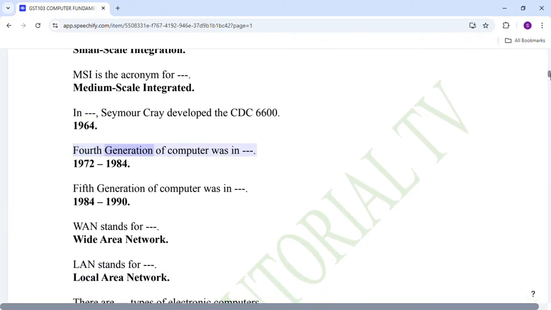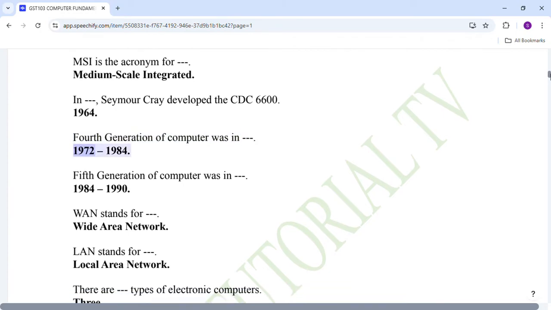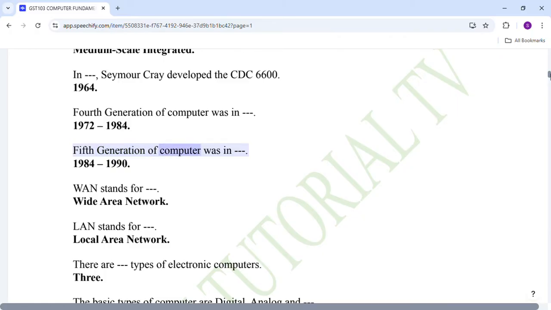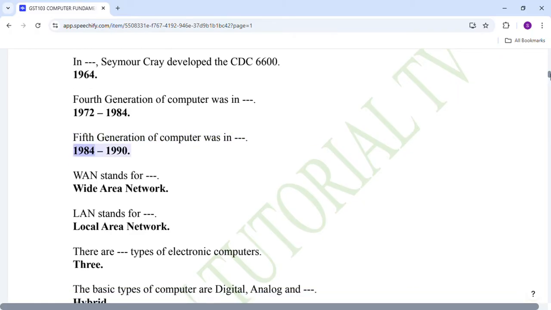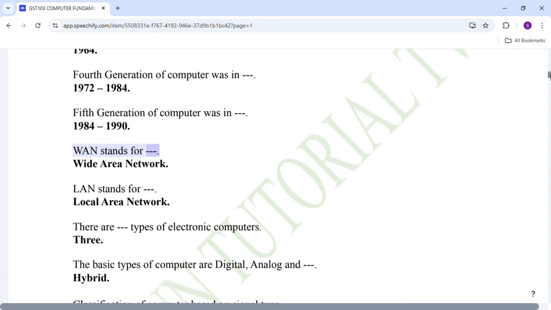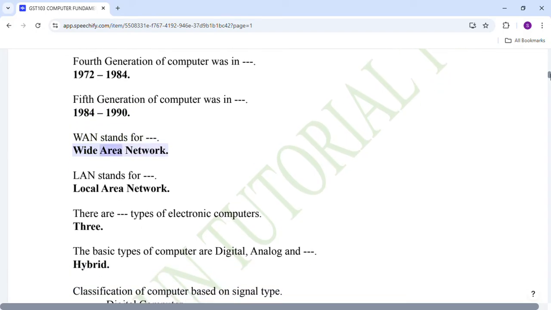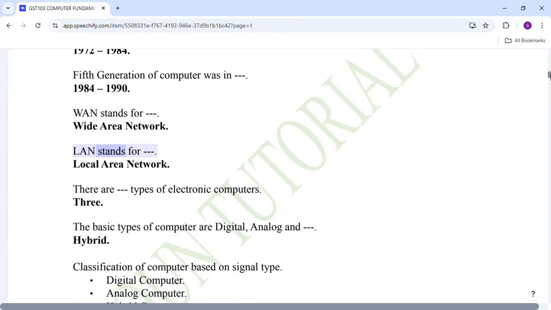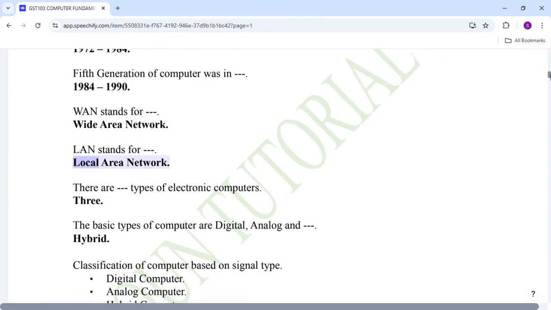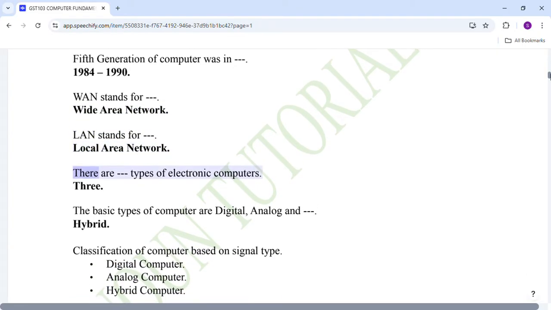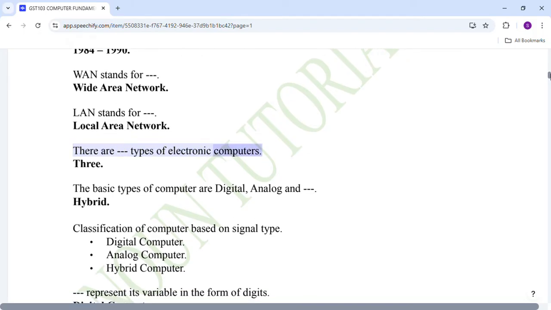The fourth generation of computers was from 1972 to 1984. The fifth generation of computers was from 1984 to 1990. WAN stands for Wide Area Network. LAN stands for Local Area Network. There are 3 types of electronic computers.